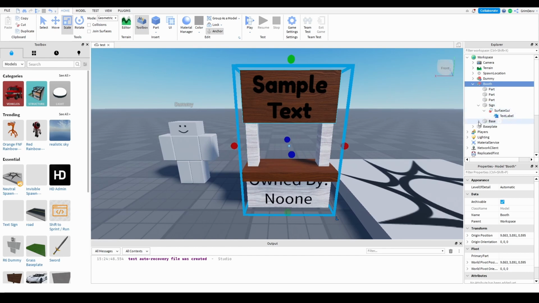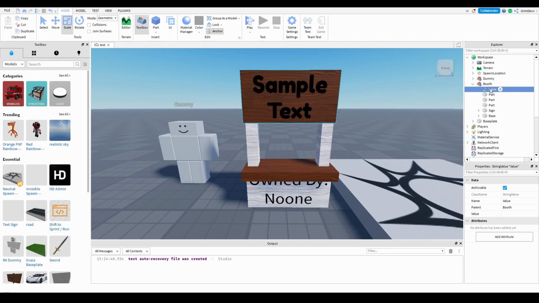And now that we have that done, we're going to add in a value. Just click the booth model, click the plus, and then you're going to want to add in a string value, just like that. And then set the value to just be "no one." No one, just like that. And then I'm just going to rename this to owner.